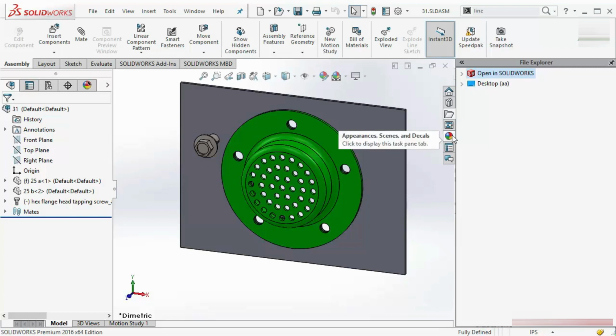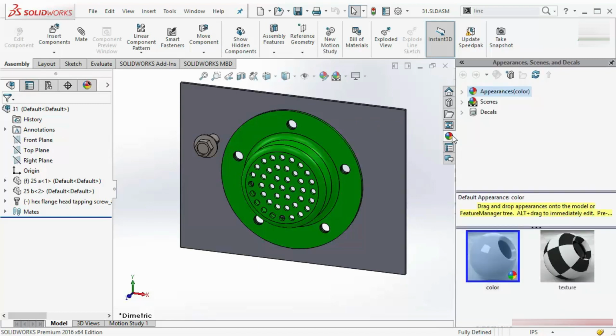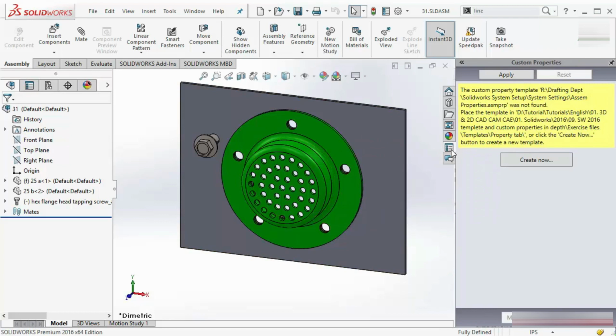Then the next option is Appearance, Scenes and Decal. By using this, you can very quickly add appearance, scenes and decal for your part or assembly. Then the next option is Custom Property. If you want to add any custom property, you can add from here. By using Property Tab Builder, you have to create a form. By using that form, you add custom property.